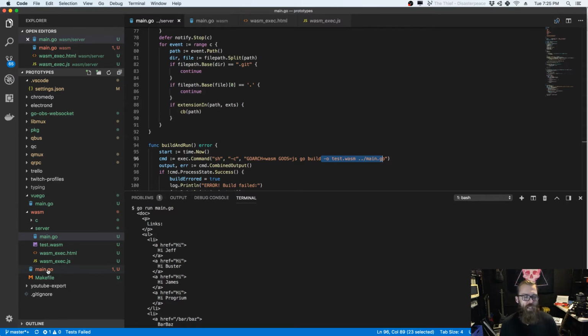It takes a while for the WebAssembly binary to load every time, but otherwise it's pretty fast. It's at least on par with hot module reloading with React, and there's none of that. You know, it's just compiling a Go binary and then the web server is just reloading the page.